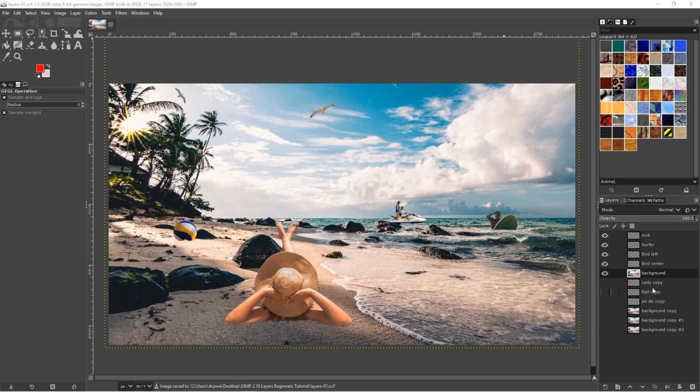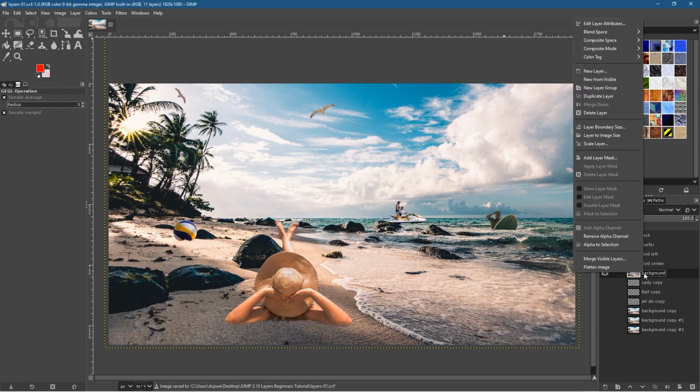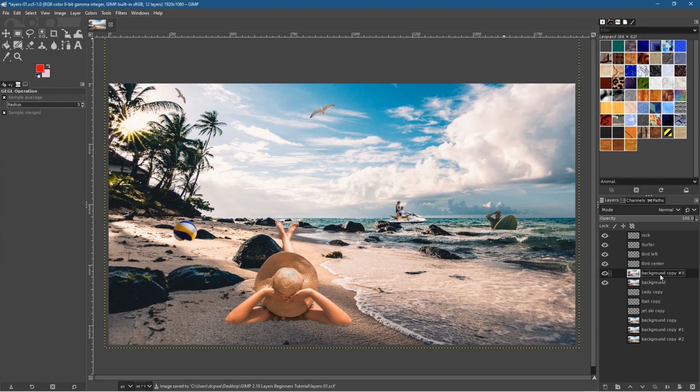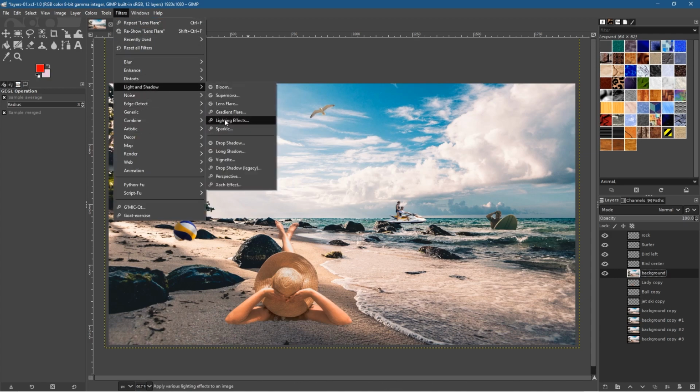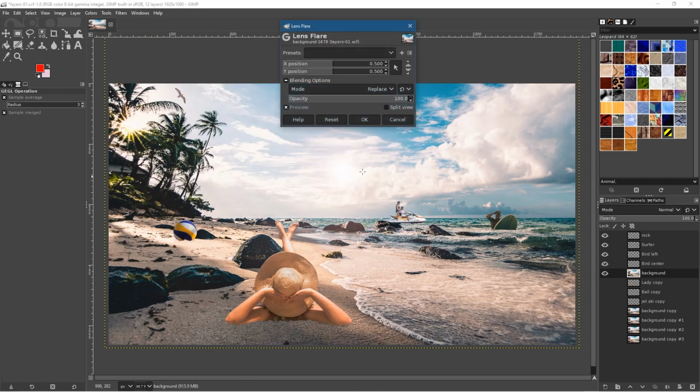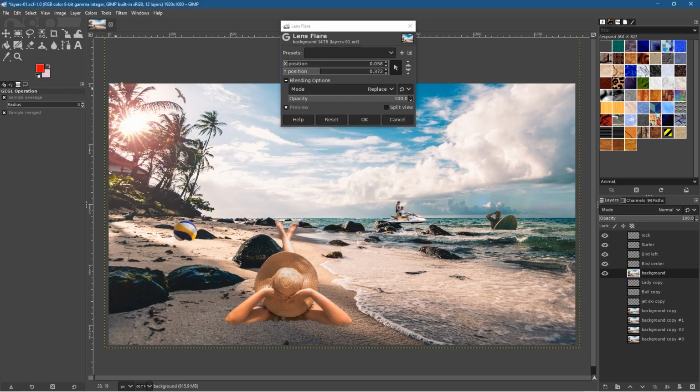Okay, so I want to duplicate this background layer, so I'm going to right click on it and duplicate it one more time. I'm going to take the copy, drag it right down to the bottom and then hide it. I'm going to click on this background layer. I'm going to go to Filter, then Light and Shadow, and click on Lens Flare. Then we'll click on this little arrow icon here, and I'm going to click where the sun is over here, and add this lens flare.